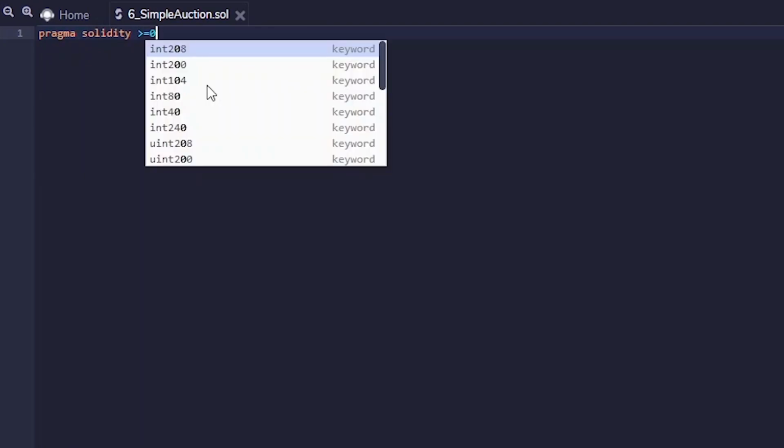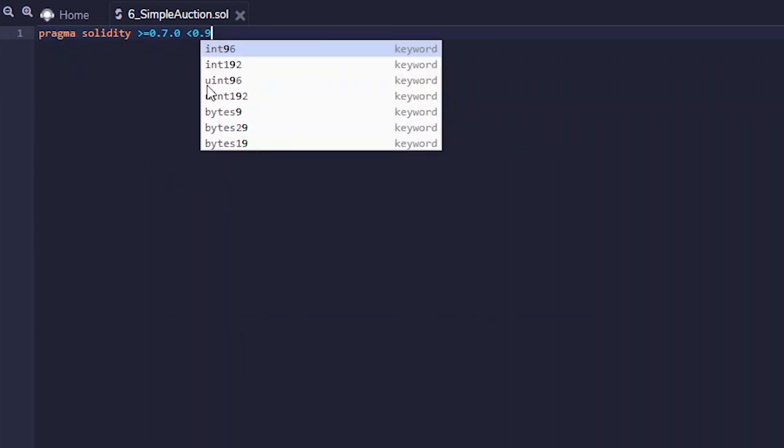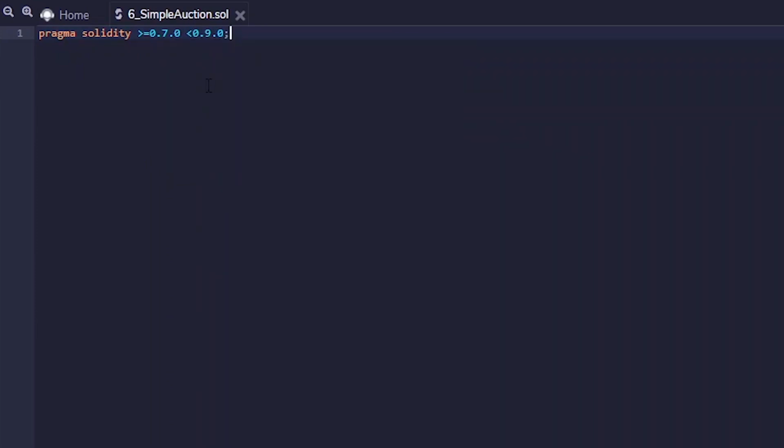Okay, so as usual, we are in Remix, which is the IDE we've been using from the start. And you see I've created a new file called simpleauction.sol. This is the one where we're going to be creating our simple auction. So as usual, first thing we do is we declare the version of Solidity that we want to be working with, which goes from 0.7.0 to 0.9.0, just as a default. And we create our contract that we call simple auction.